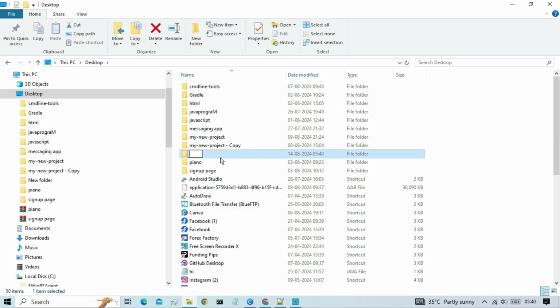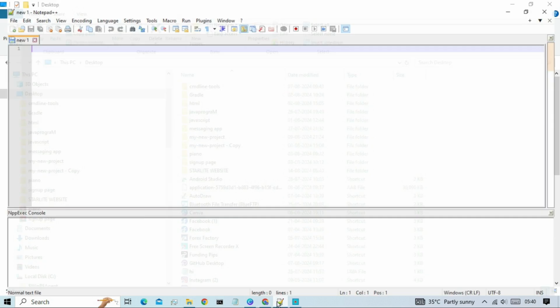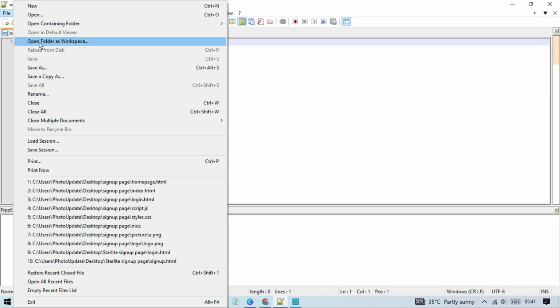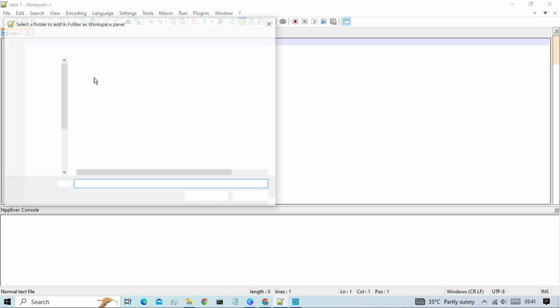So how can you name this folder? I'm naming this project Starlight website. Okay, done. Click somewhere around this blank space with left click, and then go again to Notepad, or if you have Visual Studio, please go back again, and then click on File, and there you can see Open Folder as Workspace. Click on Open Folder as Workspace.